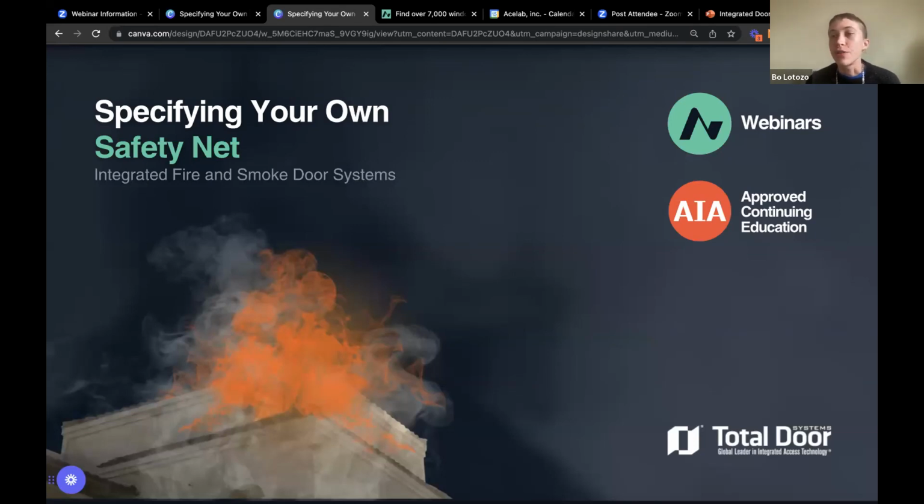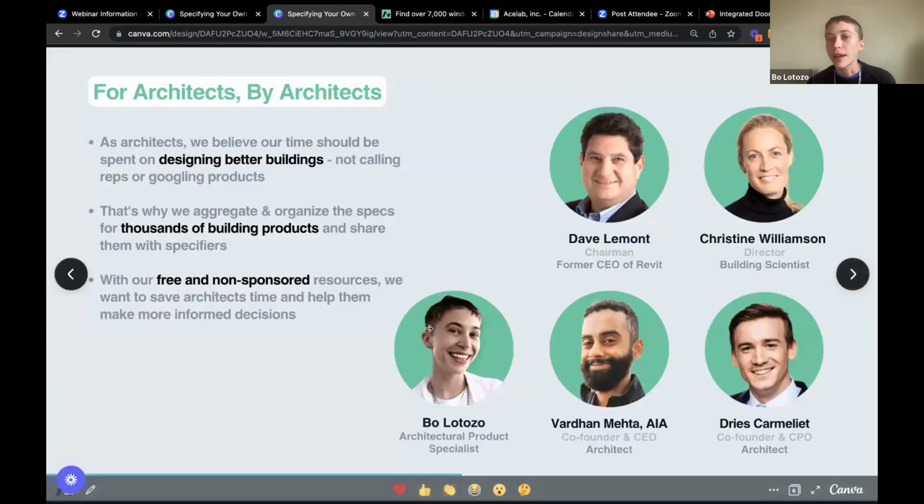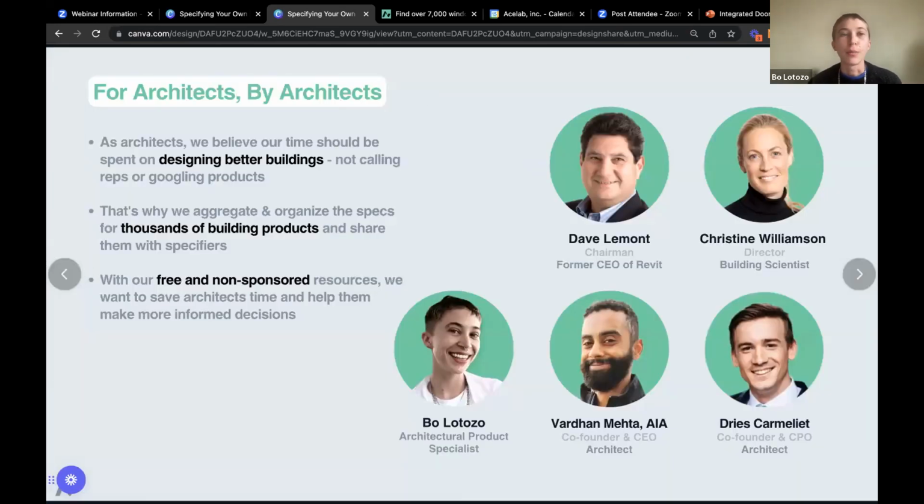At Acelab, I work with architects and builders who want to use our platform and our database of over 19,000 building products to help in the research process in their product specification workflows. Our technology is data-driven, non-sponsored, and free to use. This is a quick snapshot of some of our core team.